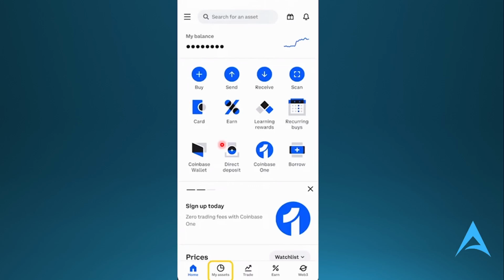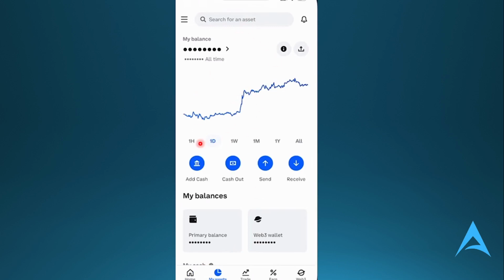Hey guys, in this video I'll show you how to unstake Ethereum on Coinbase, a very easy step-by-step guide. So once you launch Coinbase, what I want you to do is come to the bottom and click on My Assets, and you'll be redirected right here.